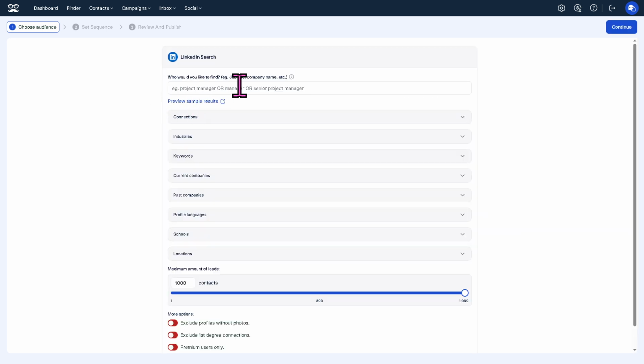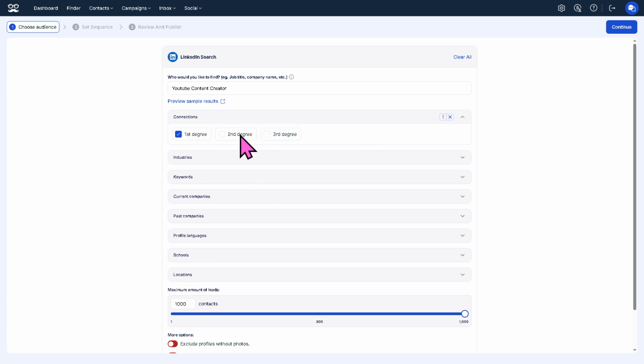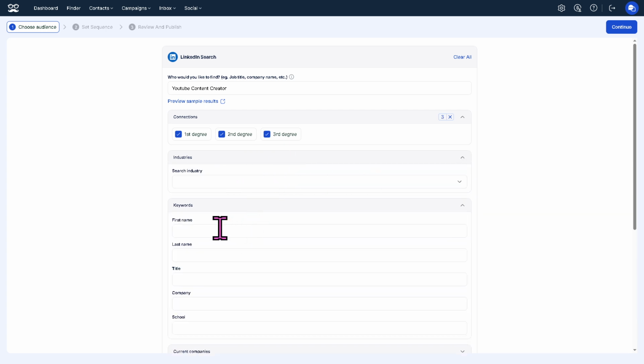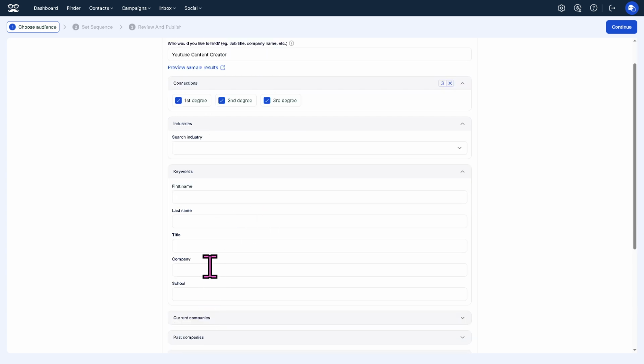Here, for example, if you'd like to search for a specific person, for example, a YouTube content creator, we're going to click that, and you need to preview some sample search. You can go for the connections. Is it going to be like first degree, third degree? I'm going to choose all of them. Industries, you can choose that. Keywords is maybe for a company, it's going to be like YouTube or maybe title. Let's do that.